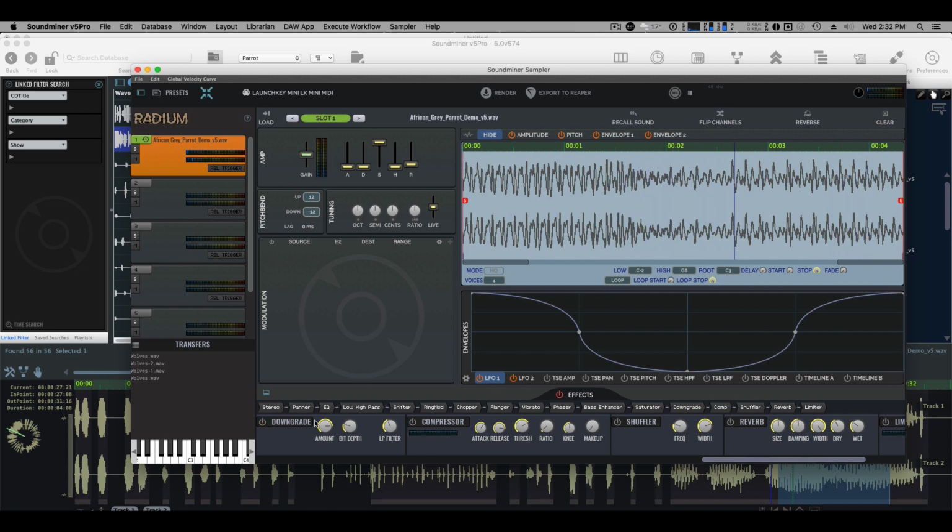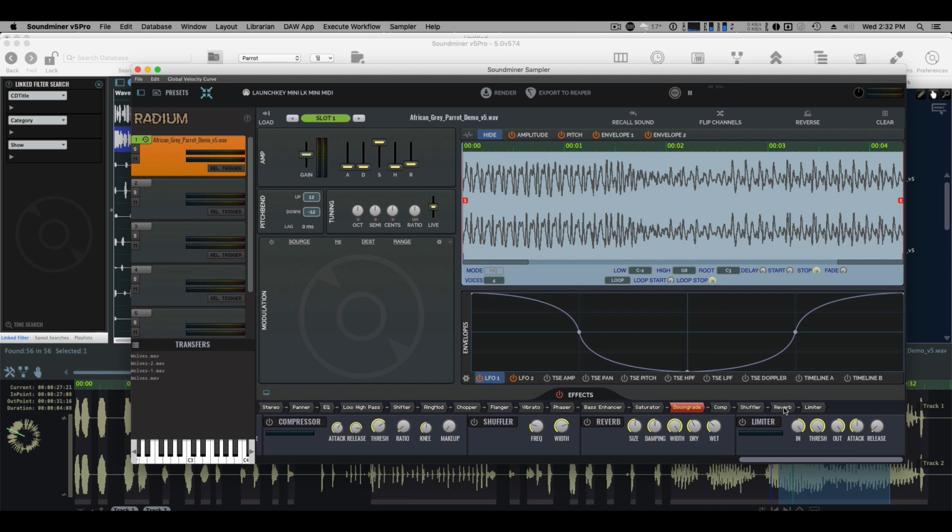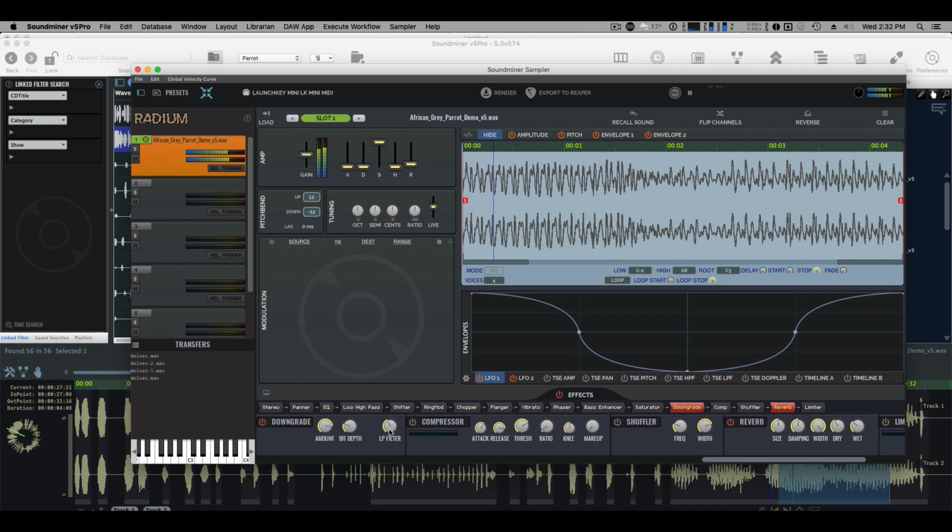So you can get some good, glitchy, 8-bit kind of sounds out of that. And always remember, you can rearrange these. So if I wanted to have that sound go into reverb, but if I swap them around now, it's going to be reverbed getting downgraded.